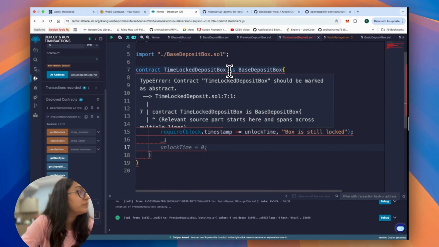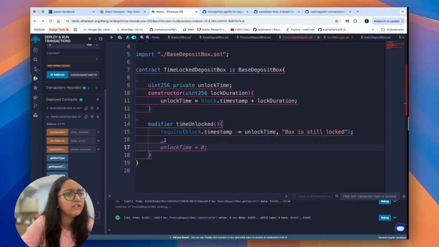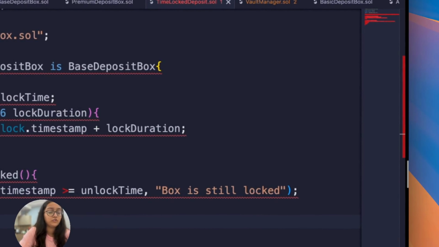What is the problem? Should we mark this as abstract? Did we mark this one as abstract before? No, I don't think it was required, right? Let's see what the problem is, but we'll try implementing. Maybe it's missing some implementation right now, and that is why it shows like that.